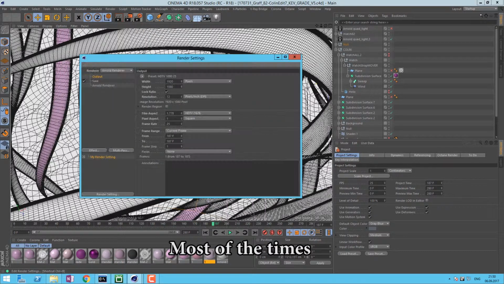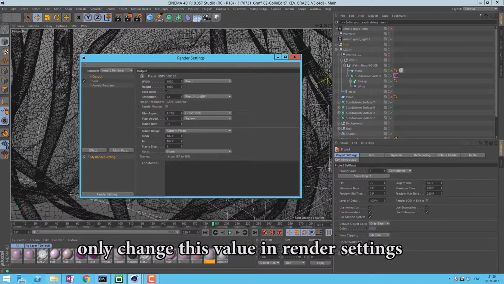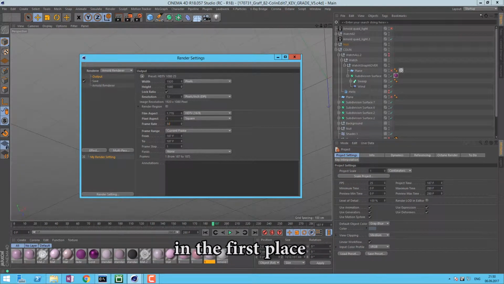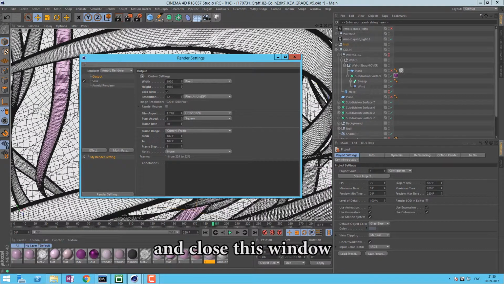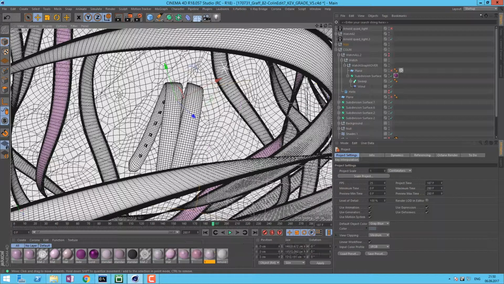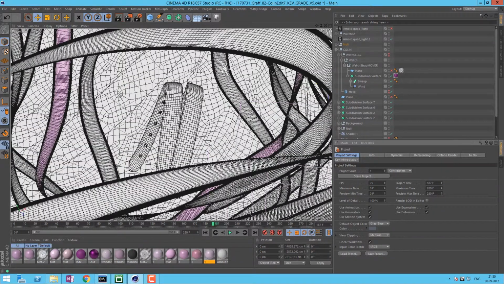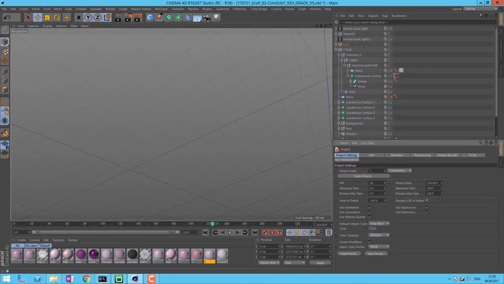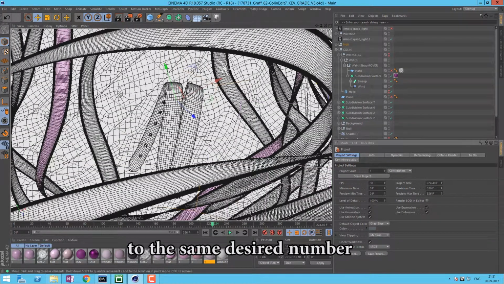Most of the time, users who want to change the frame rate only change this value in render settings. That's where we'll check in the first place. Change it to the desired number and close this window. Now let's take a look at the lower right part of the interface, where we have the category project settings. Press on it and change this value to the same desired number.